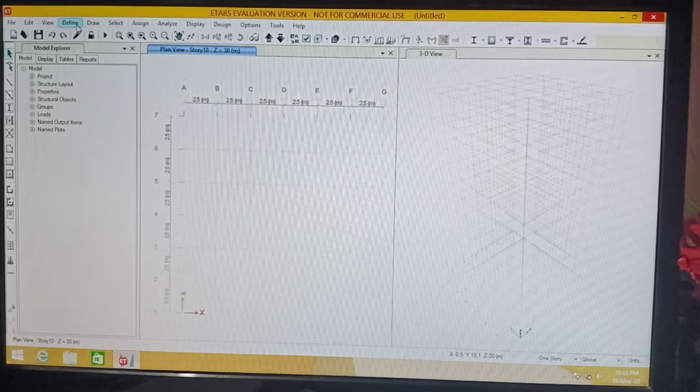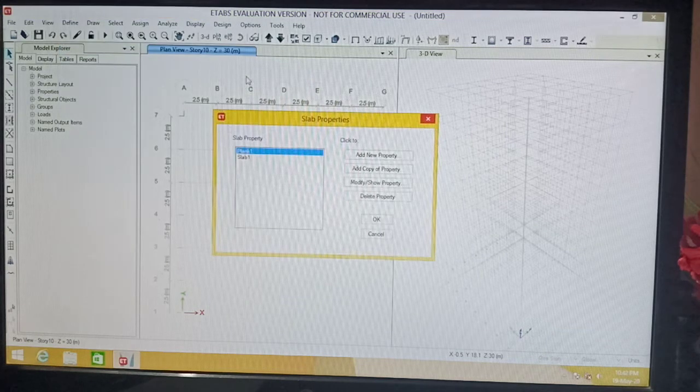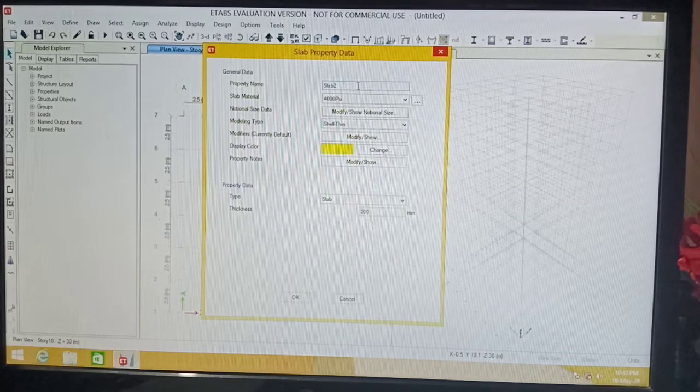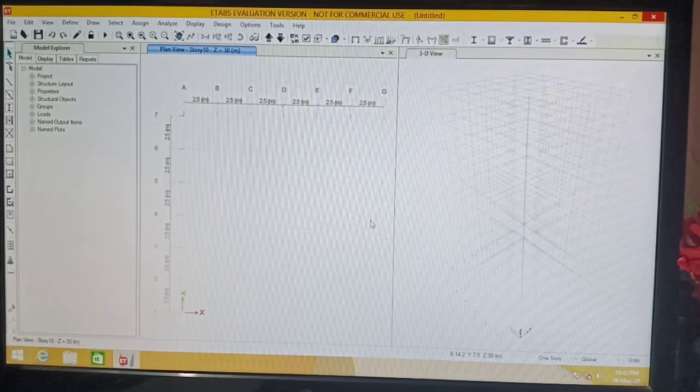Now again go to the define menu, go to section properties and go to this slab section. Similarly, like column and beam, click on add new property. Here we will name it as slab 150. Material for the slab is M40, and the thickness of our design consideration is 150, so thickness is 150 and click on OK. Now close this window, click on OK.